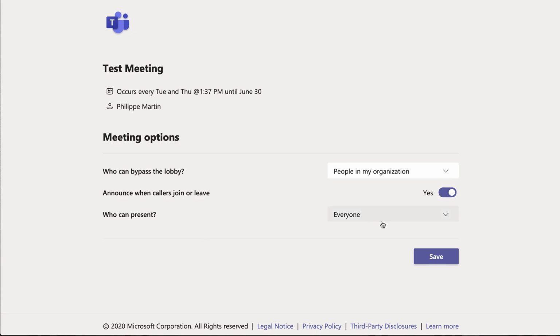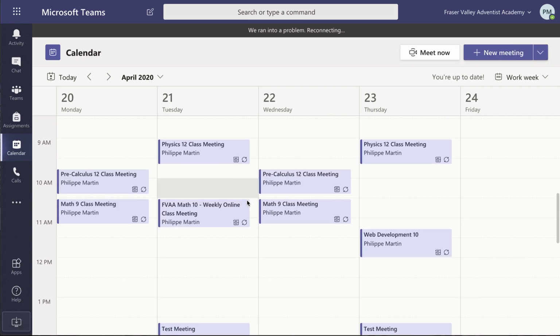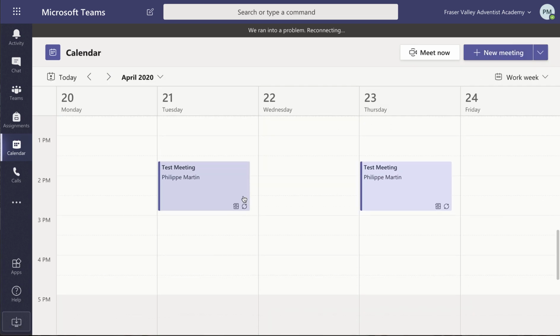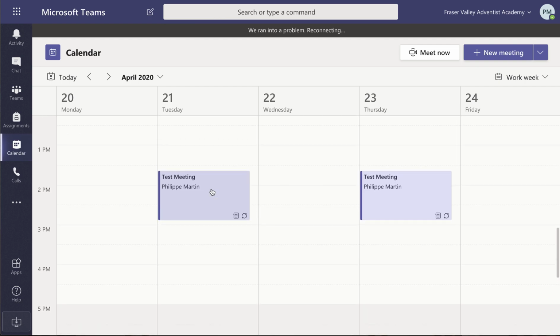And then who can present. I'm going to go down here, and I'm not going to say everyone can present. I'm going to say either specific people, or I'm going to say only me. Okay, and then I press save, and then it's done. I close the window, and then I close this as well. Everything has been saved, and now when I start a meeting, everyone's going to be set to attendees instead of presenters. This meeting is reoccurring and it's set to whatever channel I want.